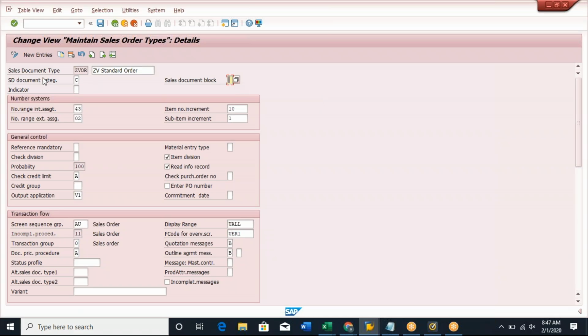For the standard order, do you think it is good to put a block? No, right? For the regular order, anyone can create. It's okay to create. We don't need to put a block.